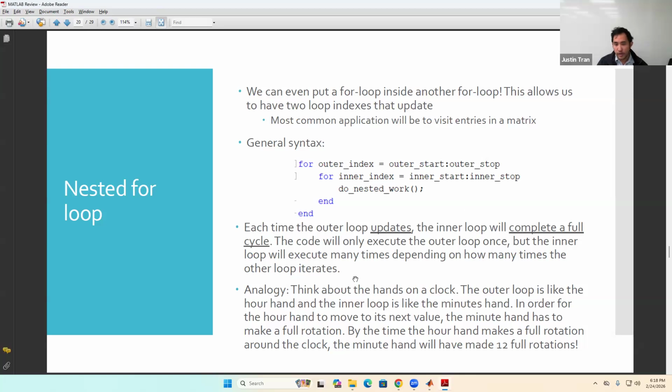For nested for loops, the analogy that I like to use is to think about the hands on a clock. The outer loop is like the hour hand and the inner loop is like the minute hand. Every time the outer loop increments by 1, so the hour goes from one hour to the next, the inner loop, or the minute hand, will make a full rotation.